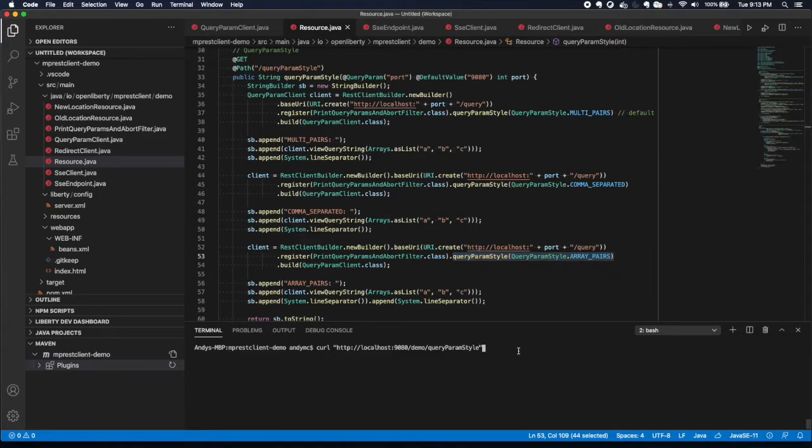Just use curl down here and run this, and we see that multi-pairs looks like we'd expect. We see query equals A, and query equals B, and query equals C. And for comma separated, it's a lot cleaner in my opinion. Query equals A,B,C, separated by commas. And then the array pairs is kind of popular with PHP, and so it uses this array square bracket approach.